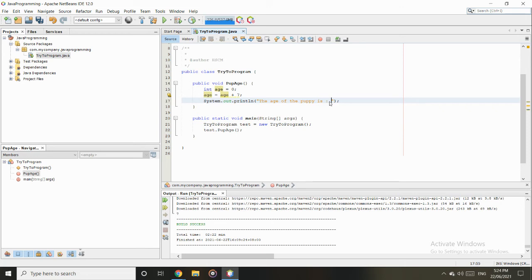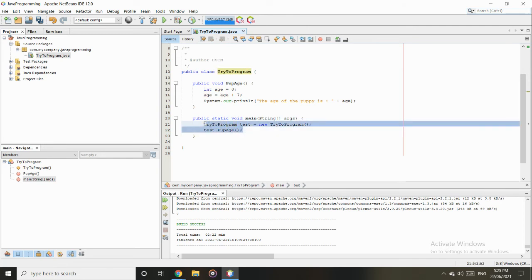And since we want to add the value of age, we can just add a space, and if we want to add a value with a variable name, we can add a plus sign and then the name of the variable, and the name of the variable is age. Okay, and then close parentheses and semicolon. Don't forget the semicolon at the end, okay? So here, our method popAge, to know the age of the puppy, is complete.